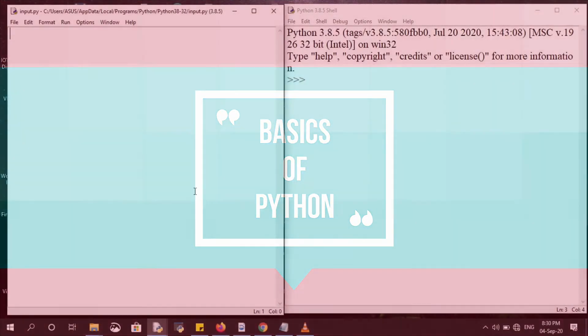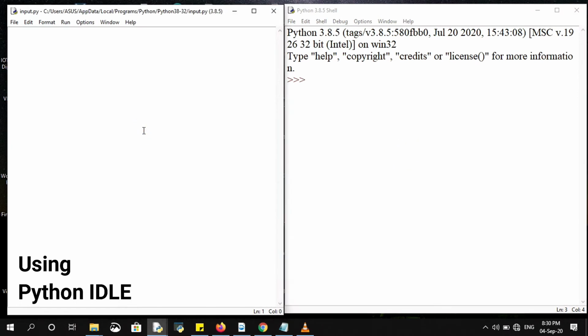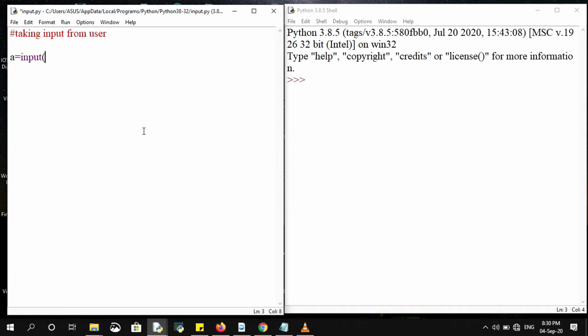Hello friends, today we'll see what the input function is in Python, and in this tutorial we are going to use Python IDLE, the inbuilt IDE of Python. The input function is used to take input from the user. This function is responsible for taking input from the user. Let's see how to take input from the user.